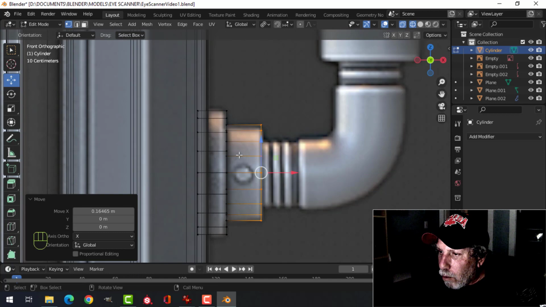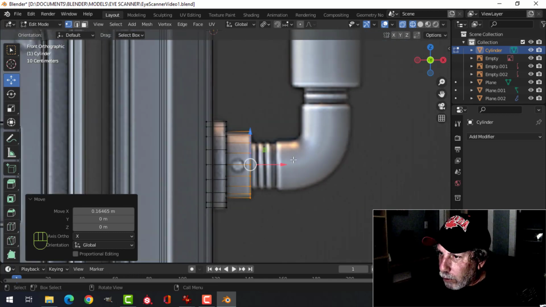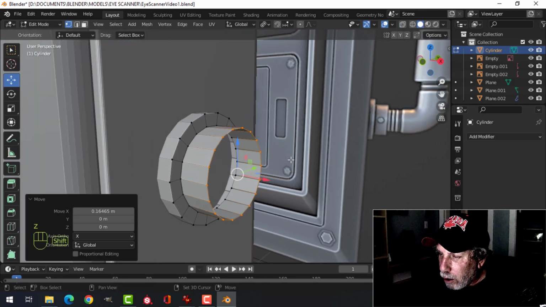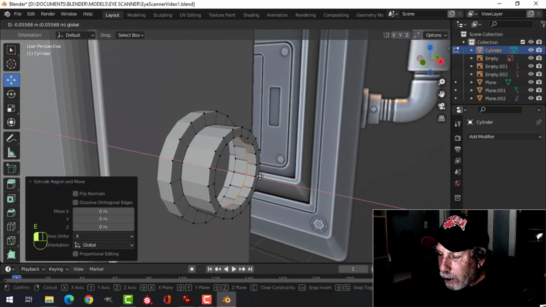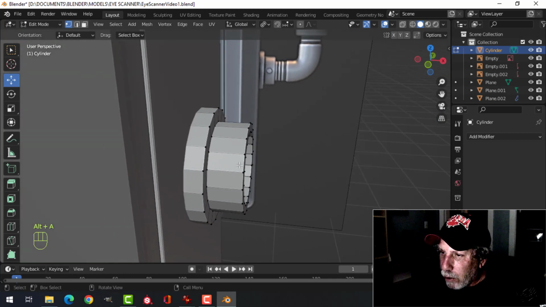And this piece will have a hole in it to accept this pipe. So I'm going to turn this and look in solid viewing. Press E, come in a little bit, E, and come down a little bit. Now I don't know how much, so I'm not worried about that.